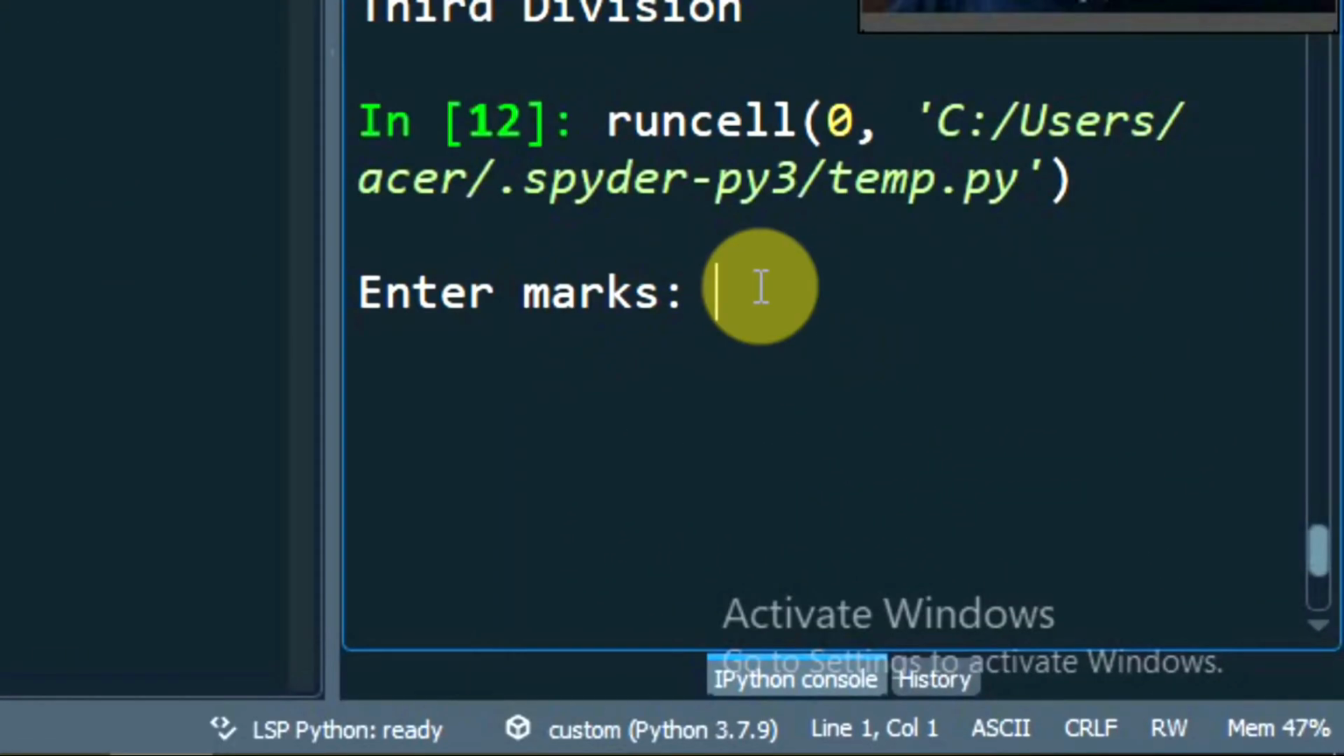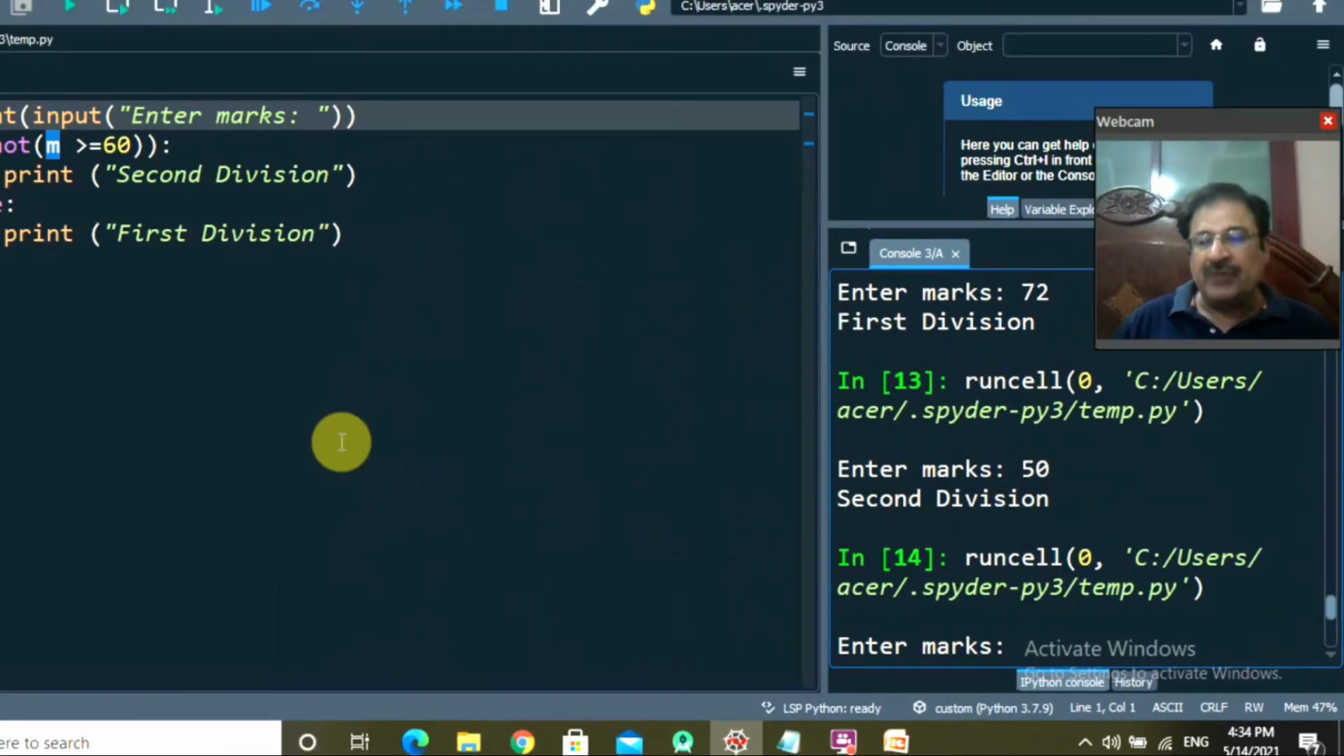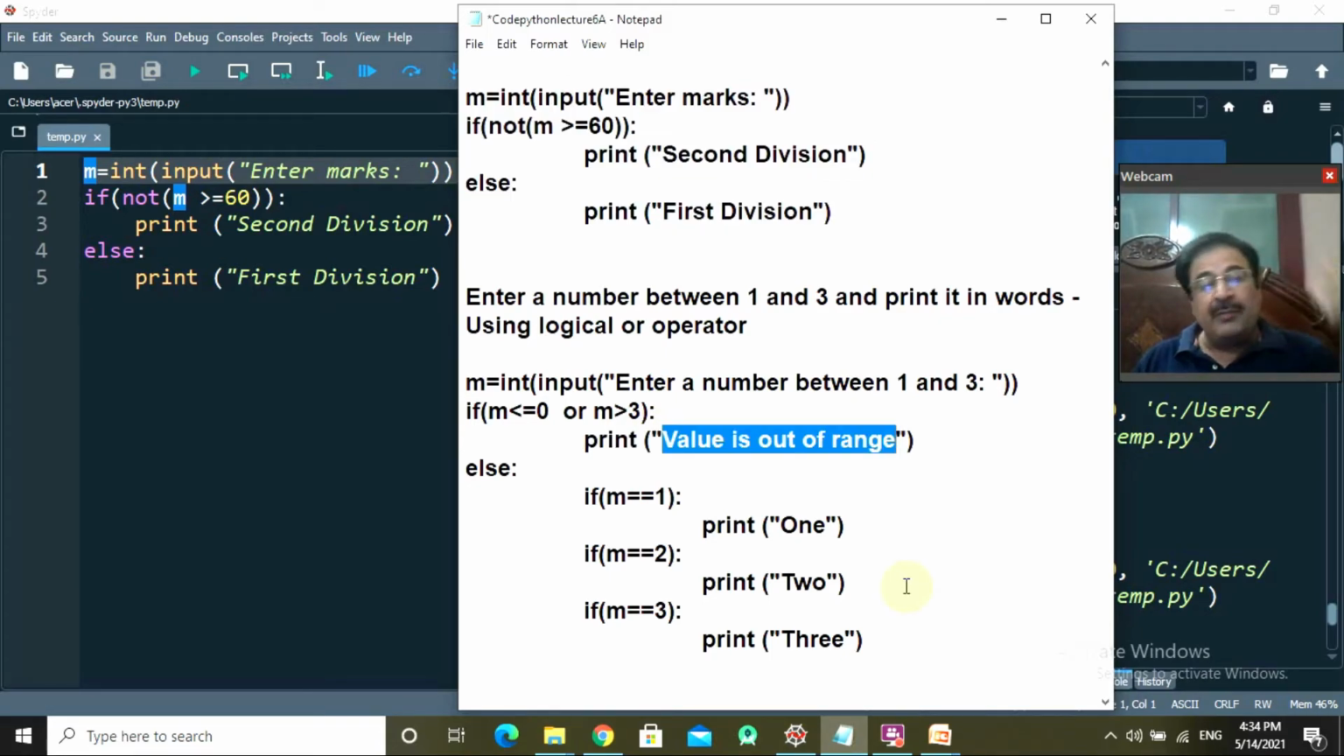Suppose I enter say 72, first reason. Suppose I enter say 50, second reason. Can you see that? Now this program is asking the user to enter a value between 1 and 3. Suppose the user enters 2. So the output should be TWO, that is 2 in words. Suppose the user enters 3. You want the output as THREE, that is in words, right? We also want that if the user enters a value less than 1 or greater than 3, it should display the message value out of range. See, the main idea of making this program is to make you understand the OR operator.